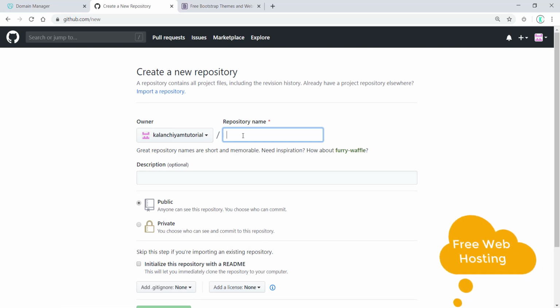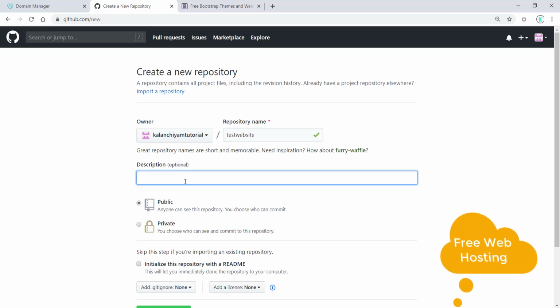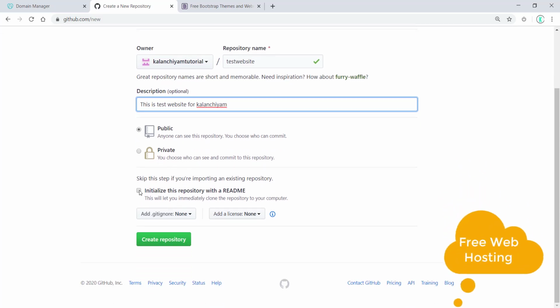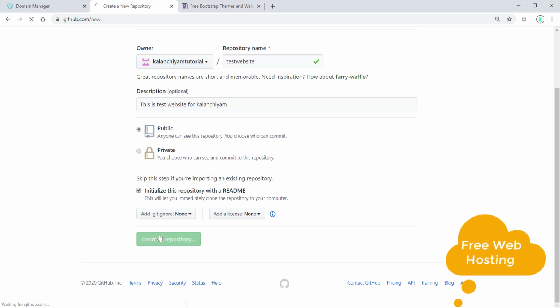create your repository, whatever is good for your website. I'm giving the description: this is test for Kalanjium. And then the repository should be a public repository. It should not be private. And if you want, you can initialize the readme file and then create the repository.